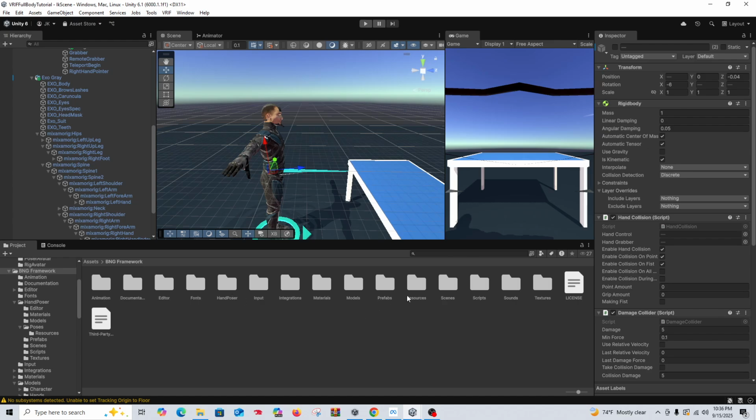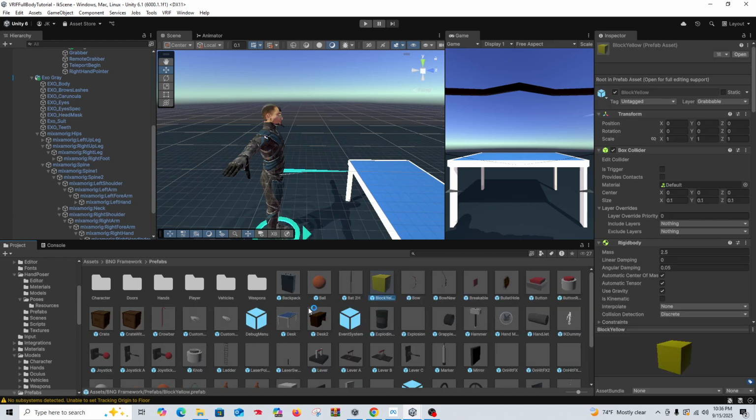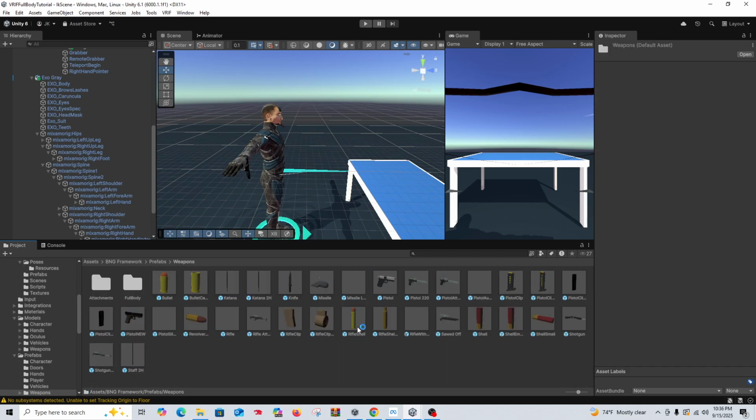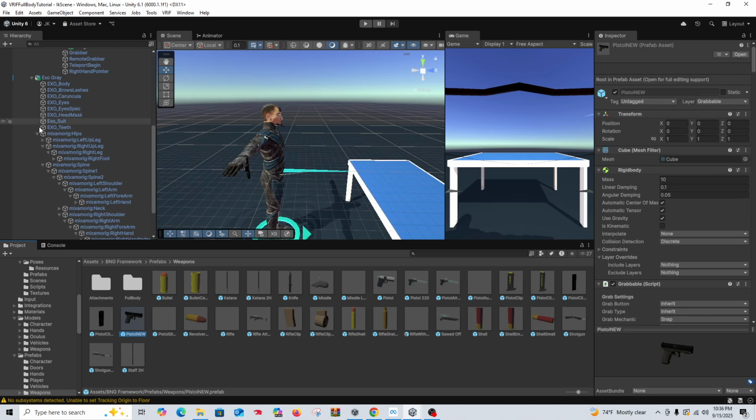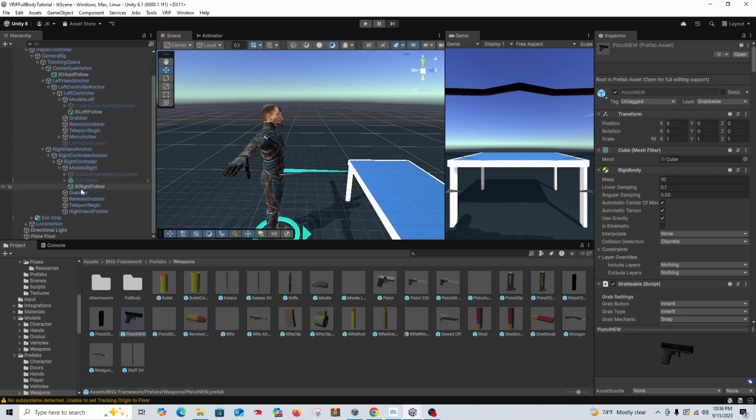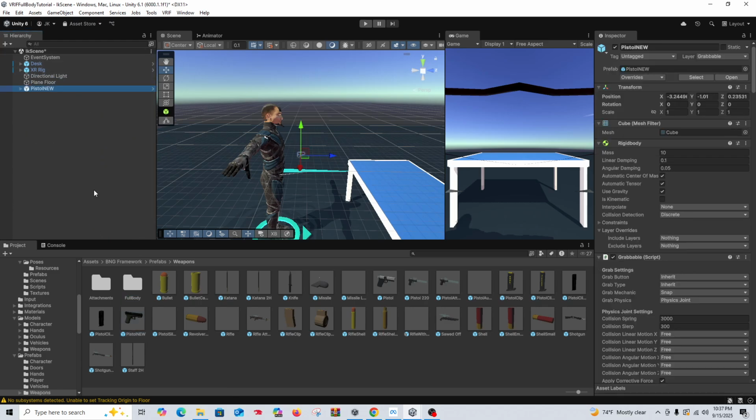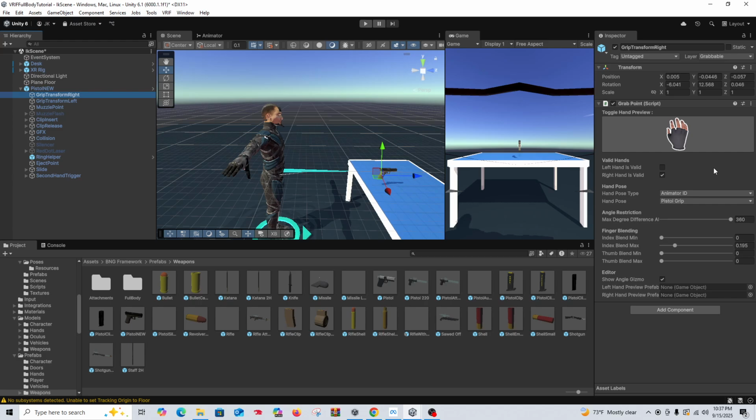Go into the framework, go to the prefabs. I'm just going to use the pistol new for this. It's already got the grab points on it, and I don't have to set anything else up with it, except for making a couple of changes. So let's just zero it out. That's where it'll drop. Now on our pistol, we have to change the type of hand pose.